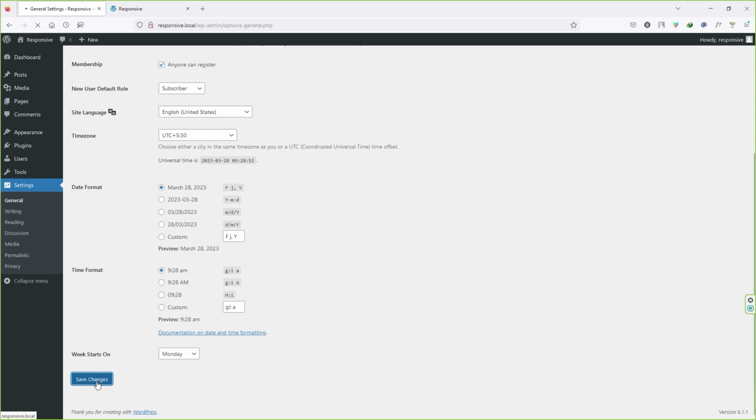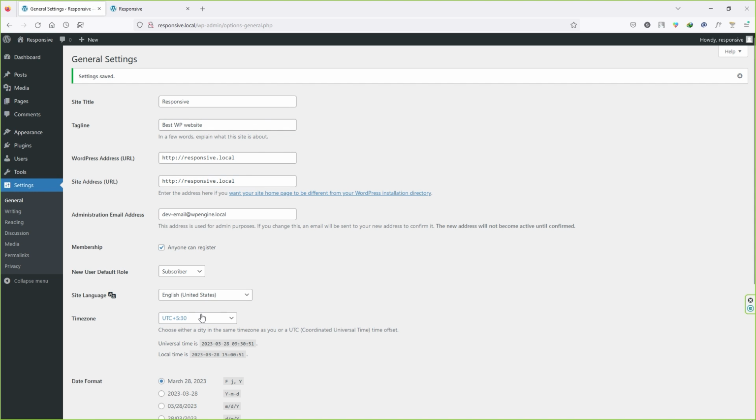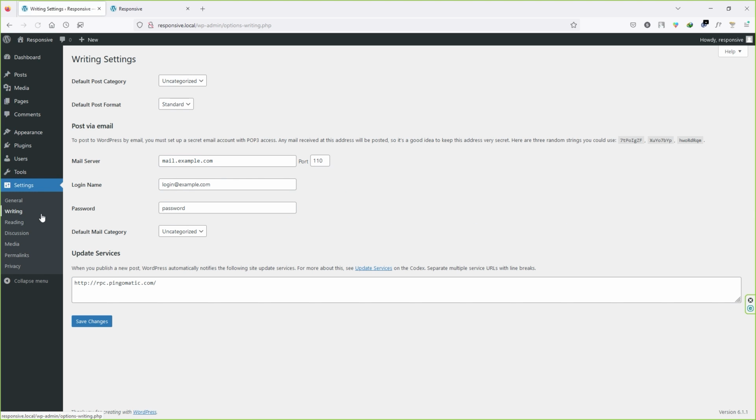Everything is good for me. Click on Save Changes when you make any changes. Let's go to the Writing tab. Here you can see we have the default post category. If you have multiple pages for your blog post, you can select your default post category from here.